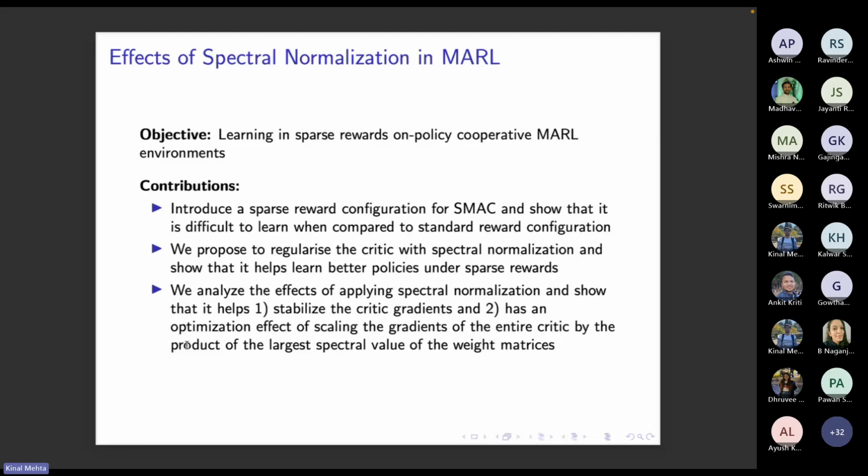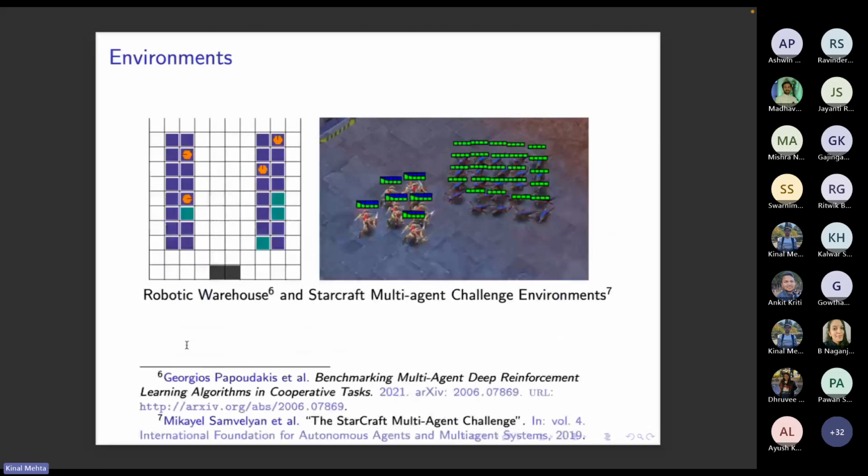So we mainly do our experiments on two environments. One is Robotic Warehouse, which is a sparse reward environment where there are multiple agents, and the agents need to collect the demanded inventory from the shelves and deliver it. And the agents will be rewarded only for successfully delivering the inventory. And then there's the StarCraft Multi-Agent Challenge, a standard multi-agent game where there are two teams, and one team wins when all the agents in the other team are killed.